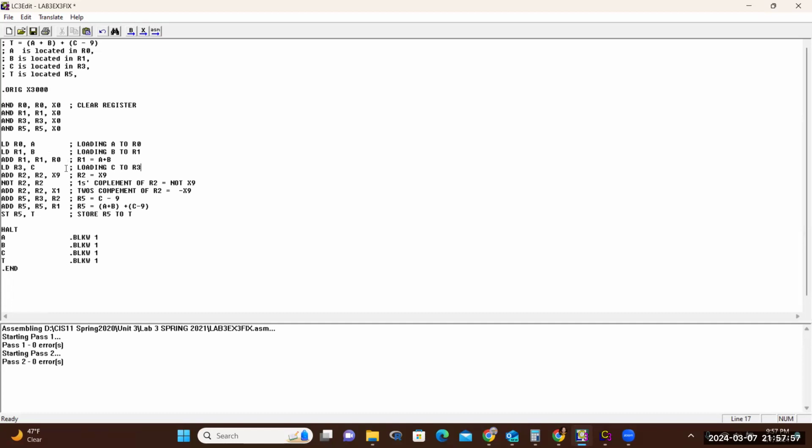Then after that, we're going to take 9 and load it to register 2, because this is a constant and we're going to make 9 into a signed value. So we are going to add 9 to register 2 and store it back into register 2. Then next, we're going to do the ones complement. At this point, we're getting ready to make 9 into the negative value. So we do a NOT R2, R2, because 9 is currently in register 2.